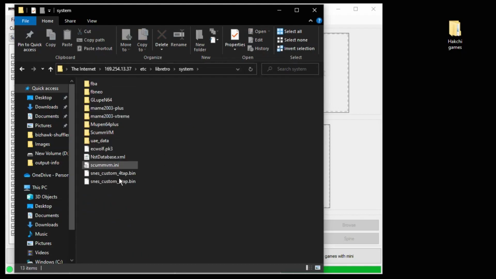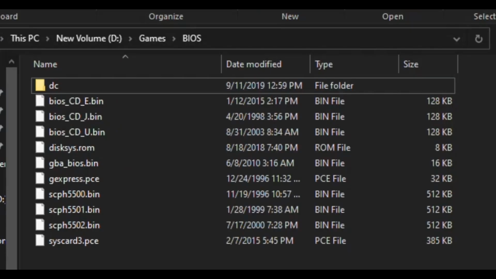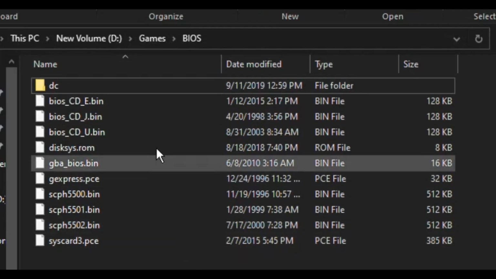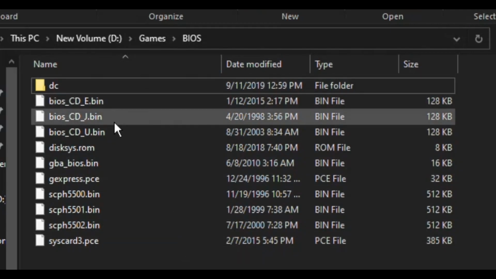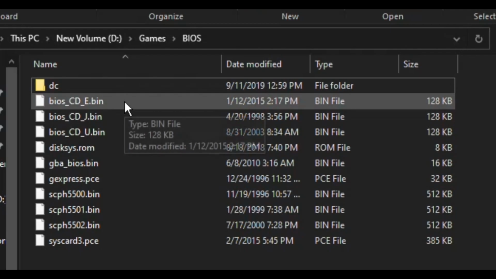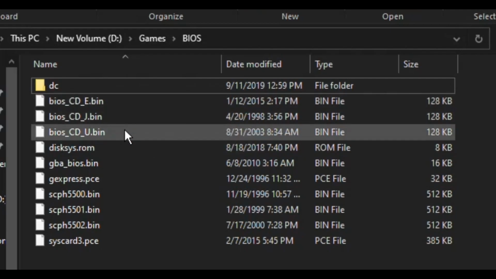In this folder is where you're going to place your BIOS files. The BIOS files are very important to get these games to work. And these are usually all the ones that you need. You have your three Sega CD files here: BIOS_CD_E, J, and U.bin. Make sure they are spelled exactly like this with the proper case.